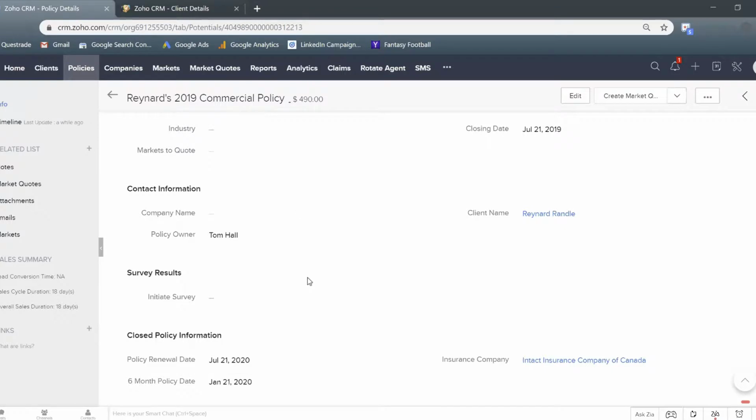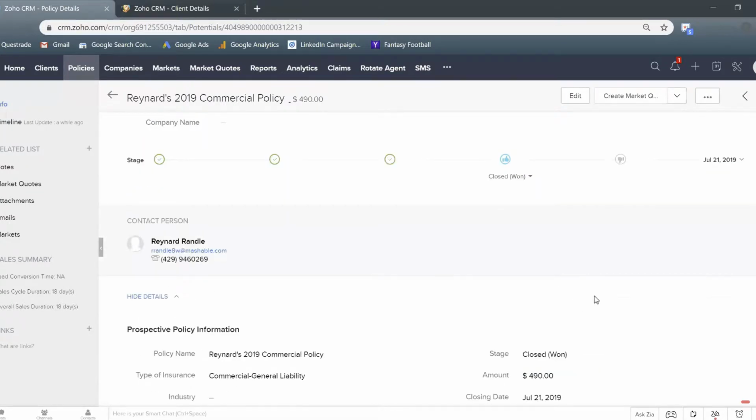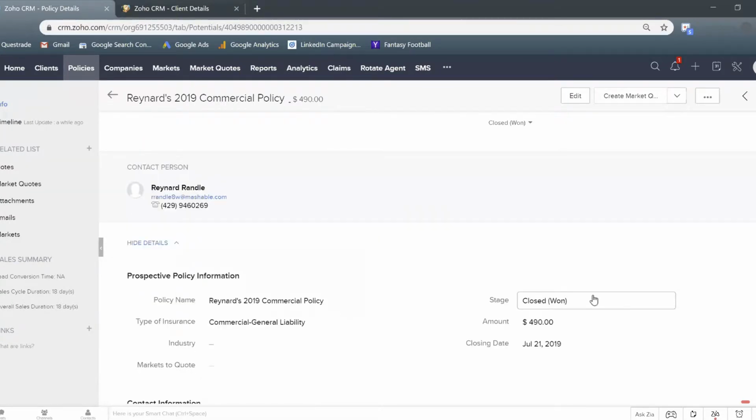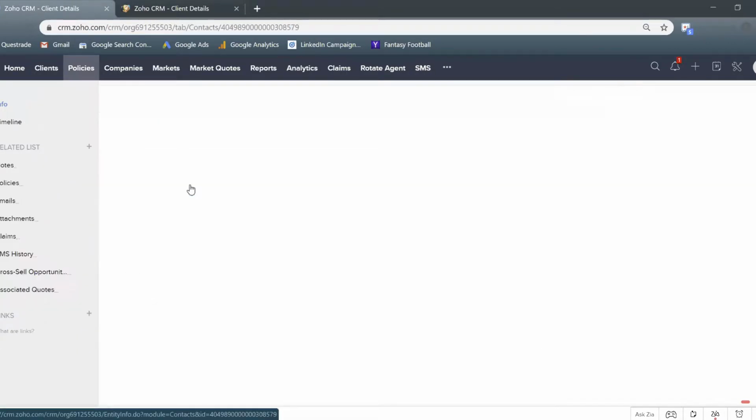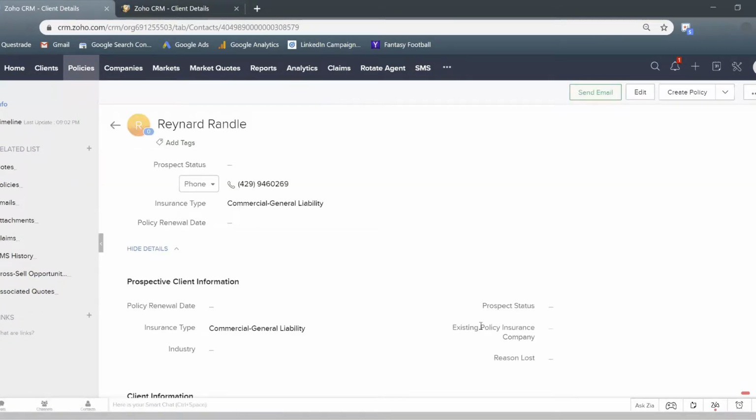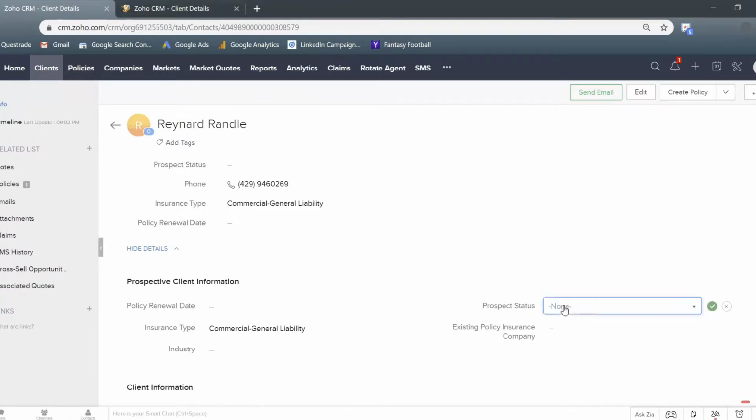And so what BluInsurance does is it reminds you to contact Reinert, the client himself, 90 days before the actual policy renewal date. This will be about April 21st, 2020. So how does it do this? So right around that date, so April 21st, 2020, it actually goes into the client and it will adjust the prospect status to need to contact.